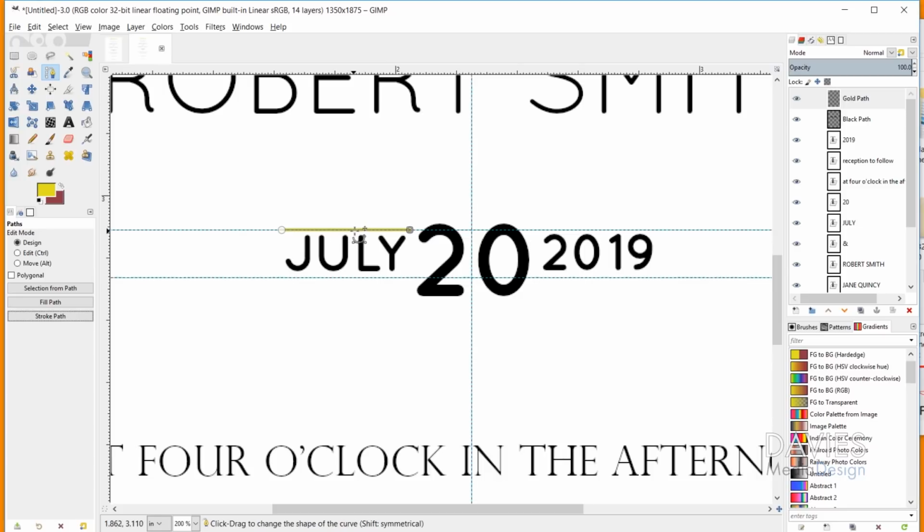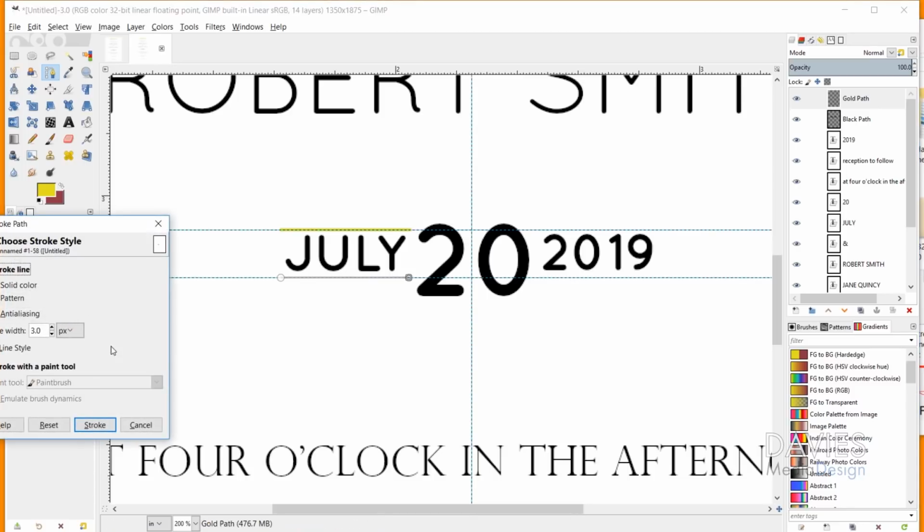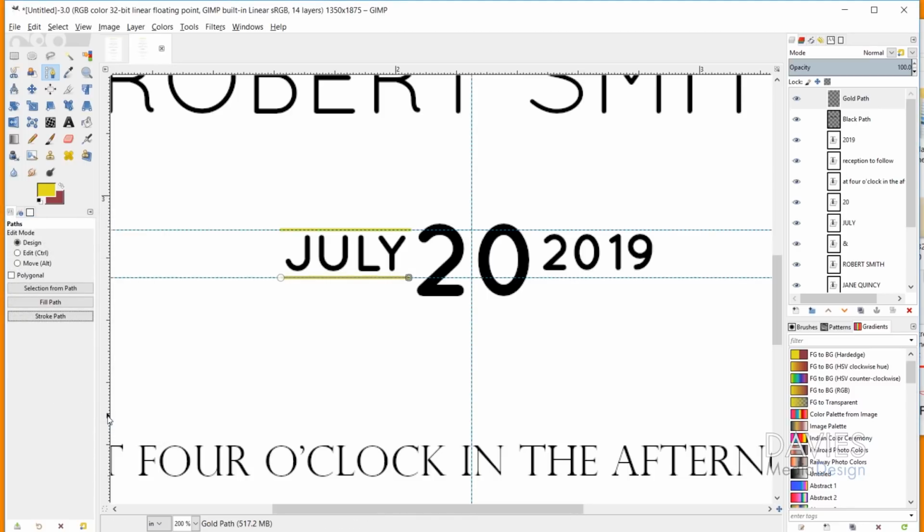So now we have our path there, and I'm going to hold Alt again so I can click and drag this path down a little bit. You want to try when you're doing that to not move it left or right at all, that way these two paths are aligned. And then I'll just hit Stroke Path again, and I'll hit Stroke with the same settings.